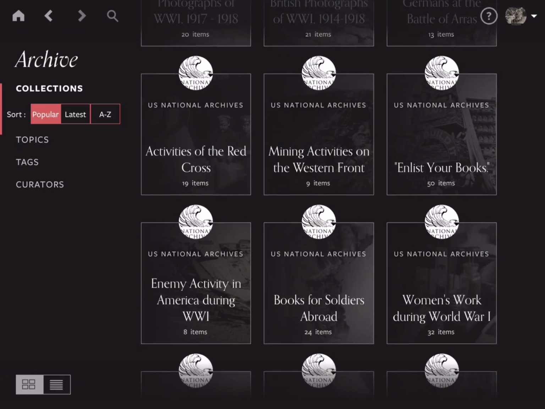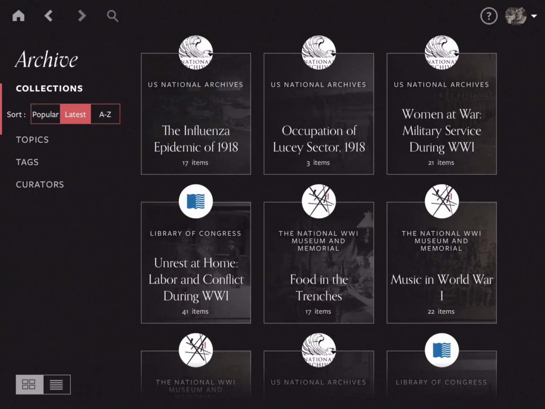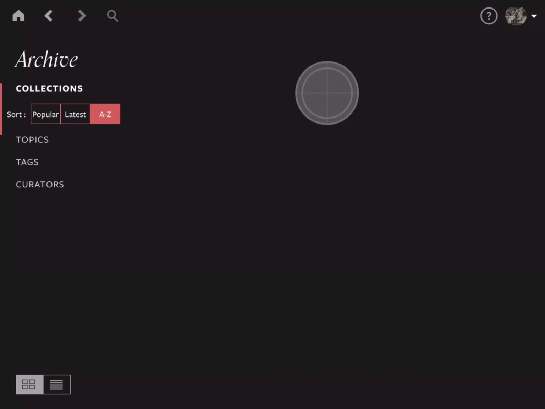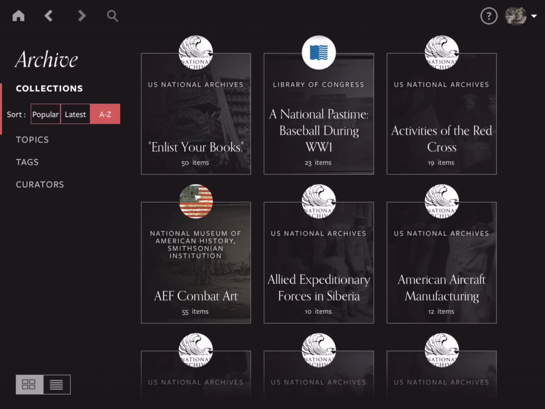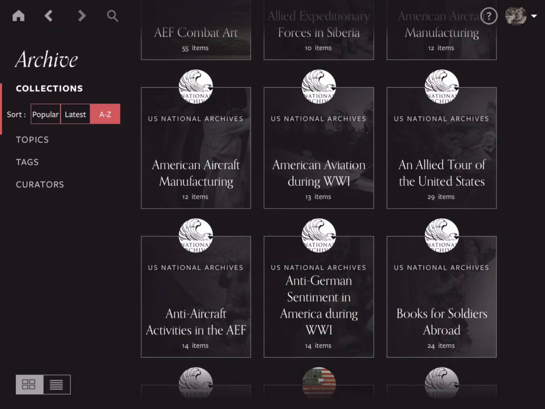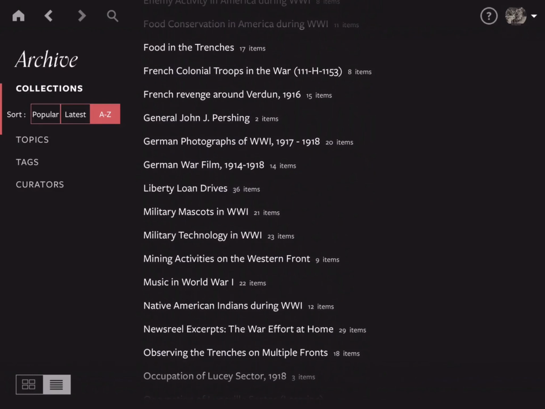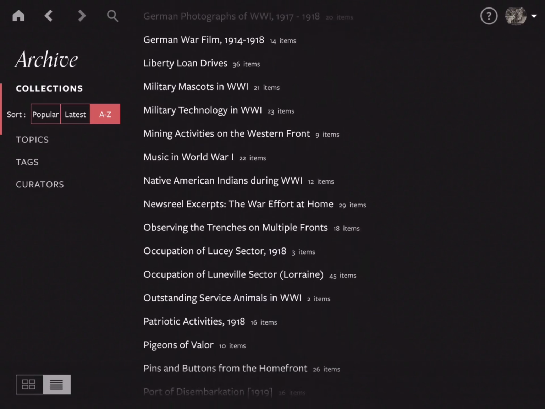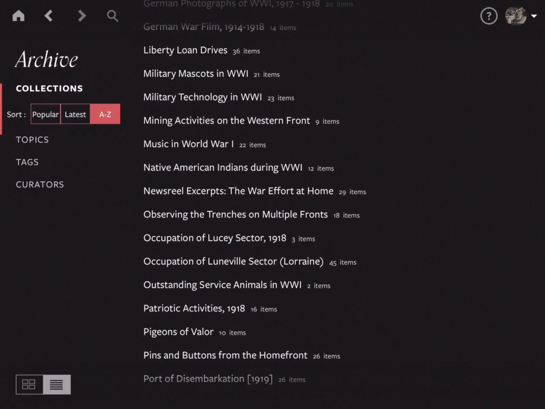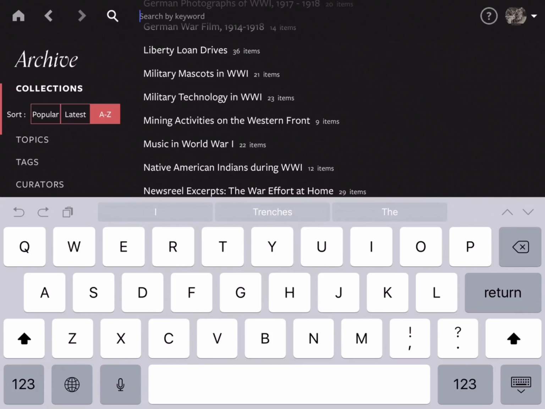You can also see that our national partners from the Library of Congress, Smithsonian's National Museum of American History, and the National World War I Museum and Memorial have also added primary source content into the app. You can filter collections by popular, the latest added, and alphabetically, as well as switch to a list view if that's easier. You can also use the search bar to do a keyword search as an alternate way of exploring.